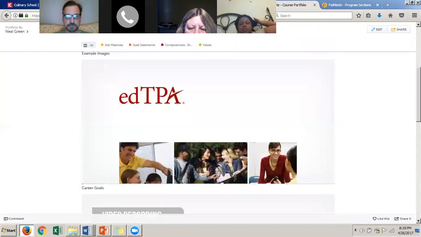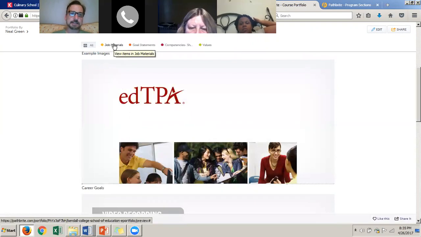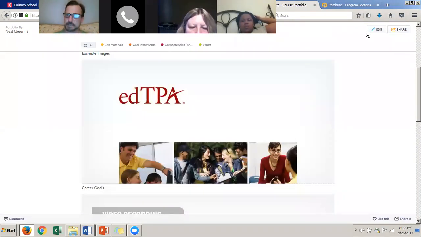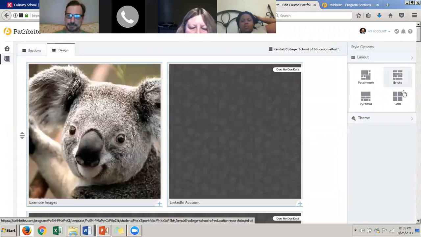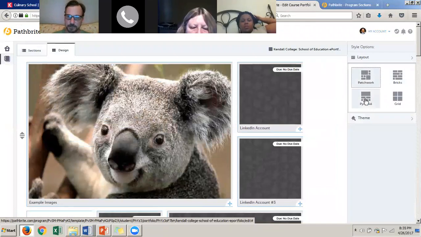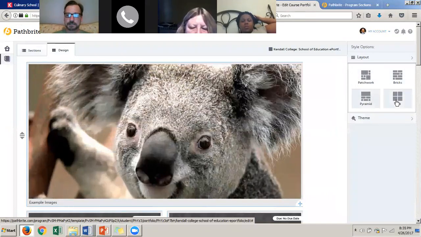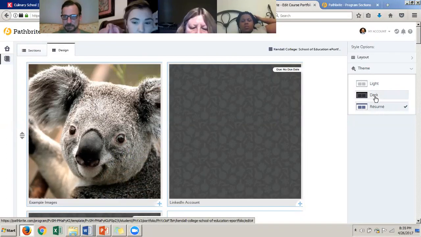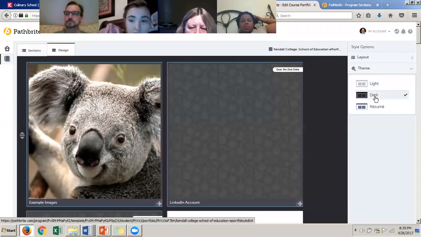So it has some cool features. You should notice that right off the bat, it already starts to look pretty nice. It formats it for you. But if you click edit, you can change the layout just by clicking the button, patchwork, pyramid, however you want to design it. You can change the theme, like light, dark. I don't know what, I guess that's resume. I'm not sure. It looks like dark to me, but I don't know what that means. But whatever floats your boat with that.